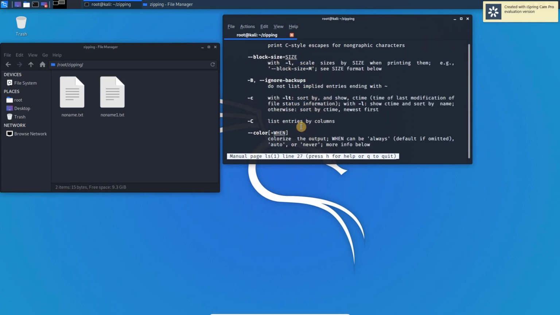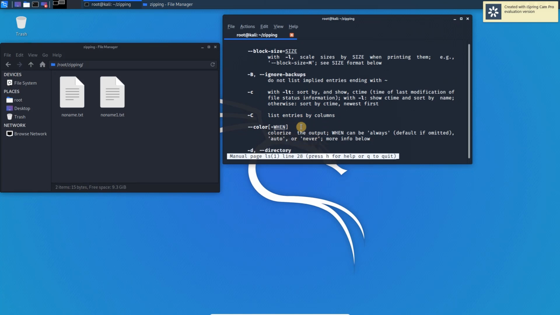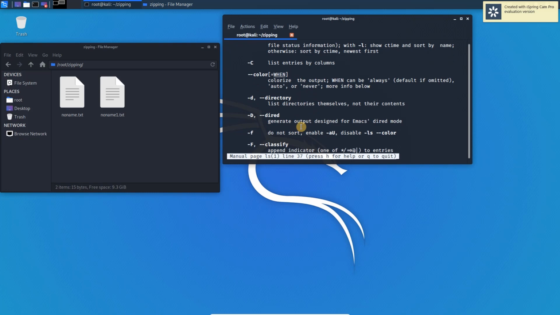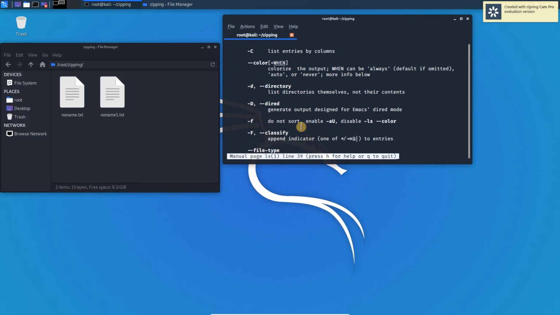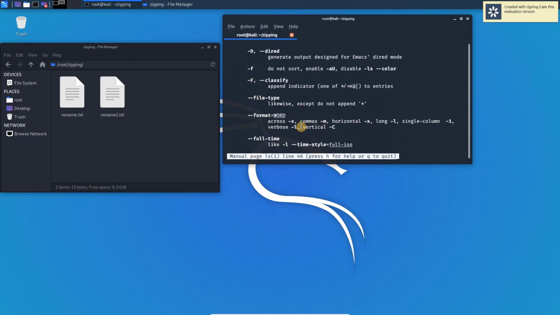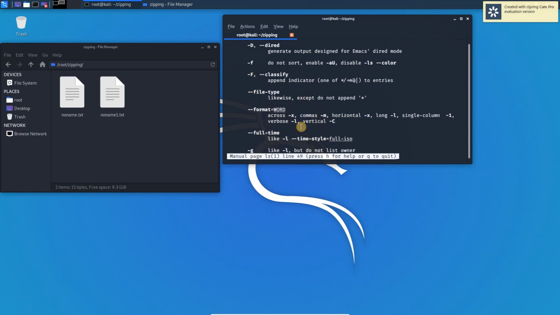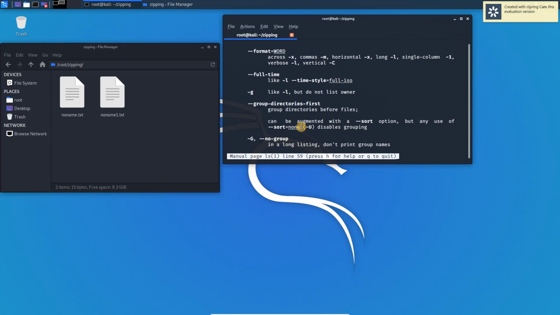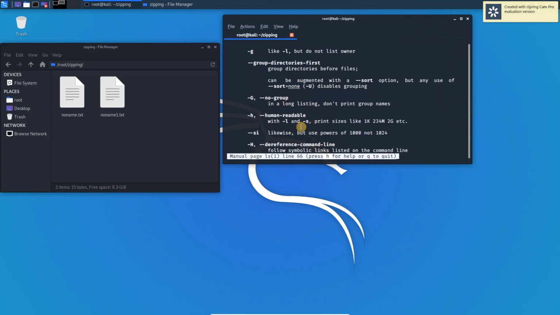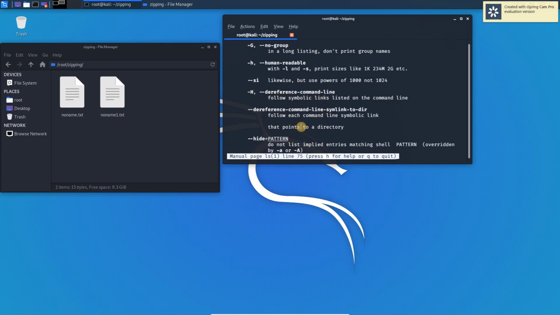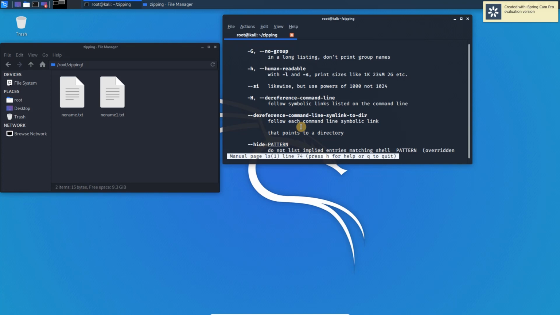Ignore backups with lt. Sort by source c time. Directories, not their contents. Design for Emacs. We want to see the size of the files. Hyphen h.